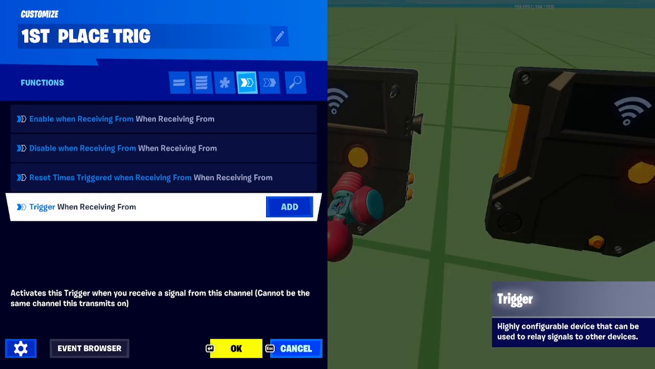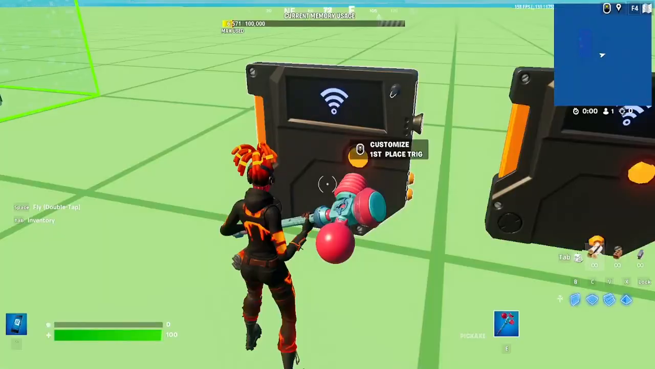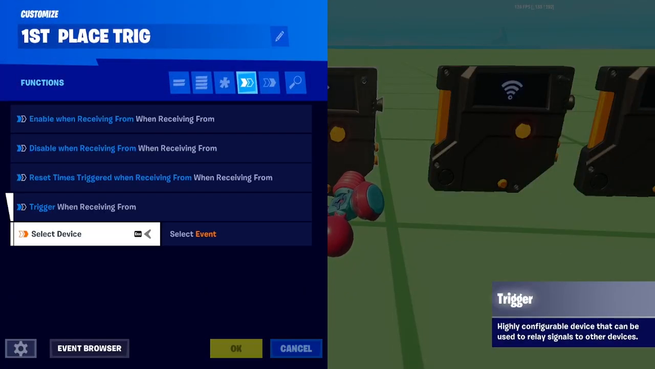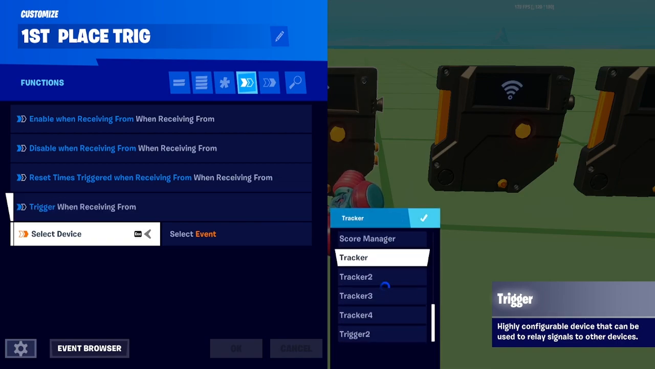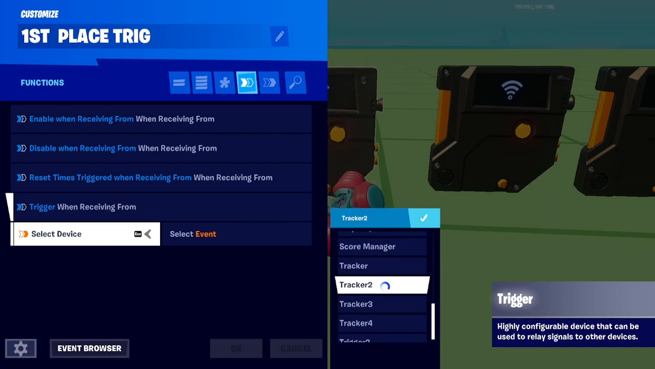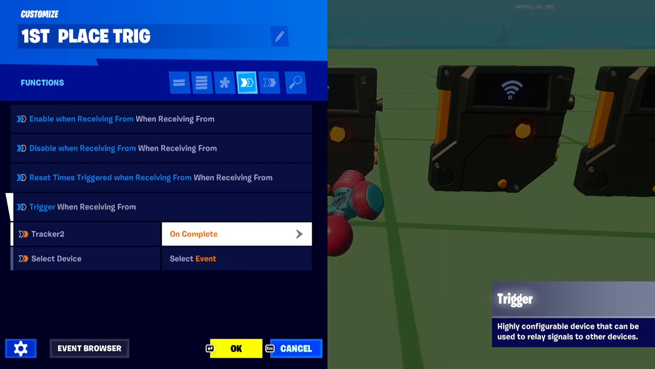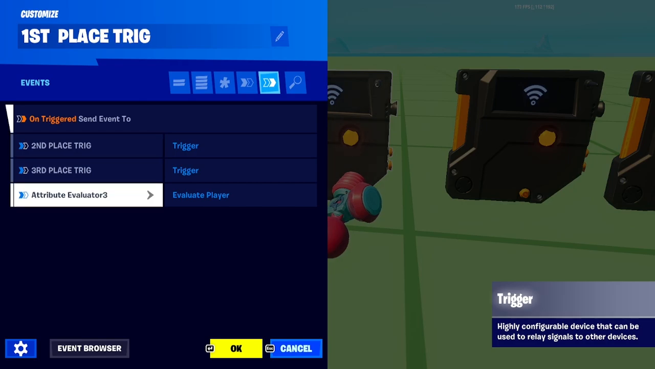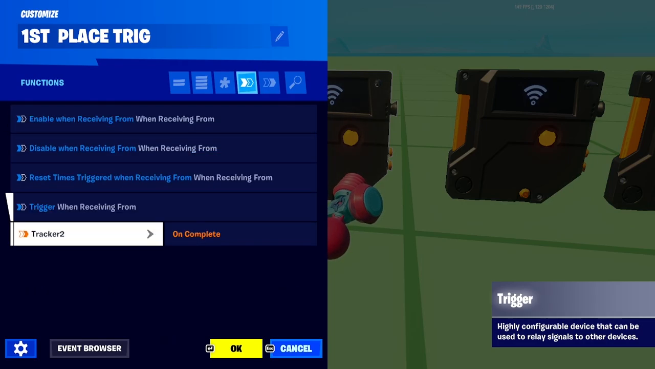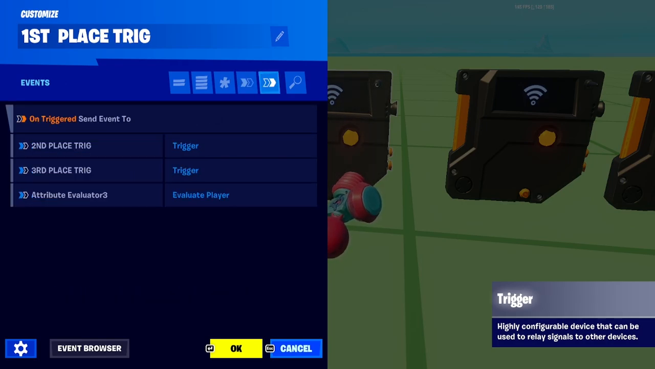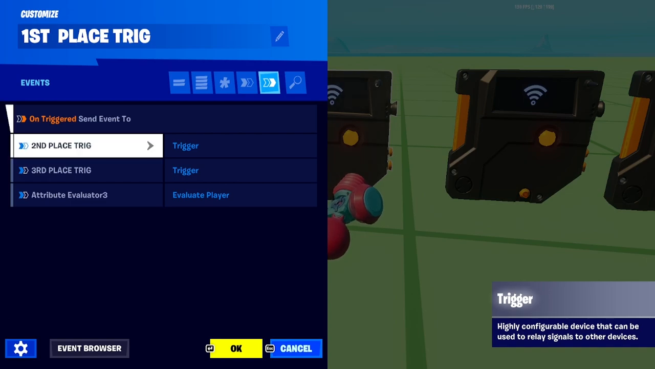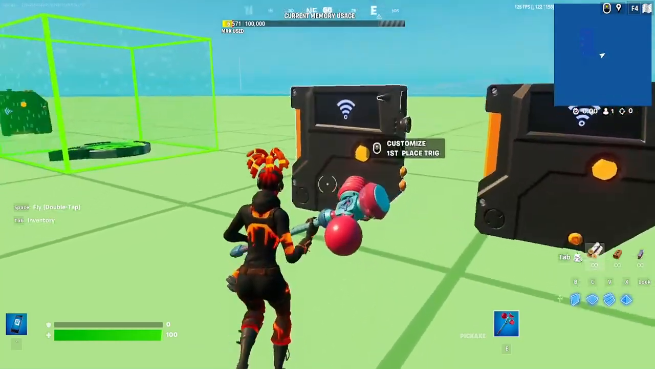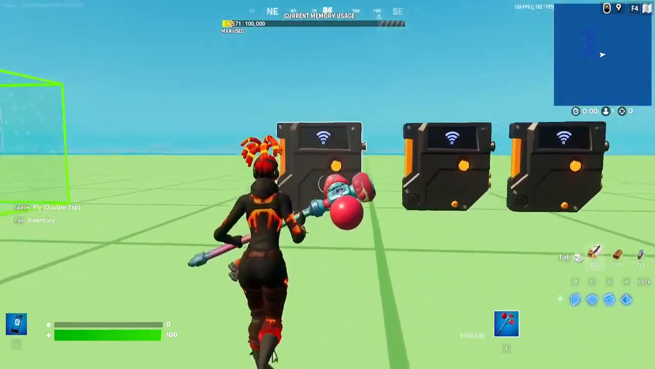When you are actually triggering something, for this demonstration, we could literally set this to be triggered when tracker 2 is completed, and on complete, it will send the signal to the evaluator. And every time tracker 2 is completed, it would send a signal to second and third place. But I turned it off in the previous recording because it's already been demonstrated.